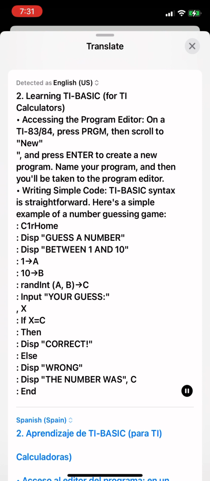ClrHome. Disp "Guess a number". Disp "Between 1 and 10". 1→A, 10→B. randInt(A,B)→C. Input "Your guess",X. If X=C, Then, Disp "Correct", Else, Disp "Wrong", Disp "The number was",C, End.